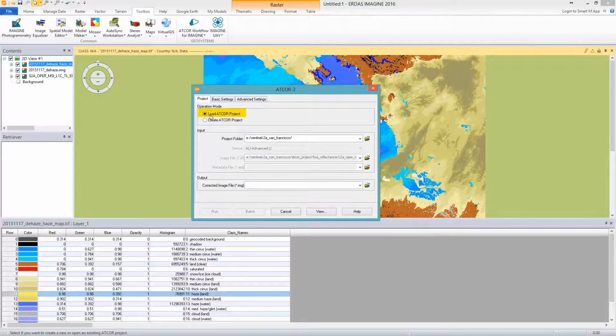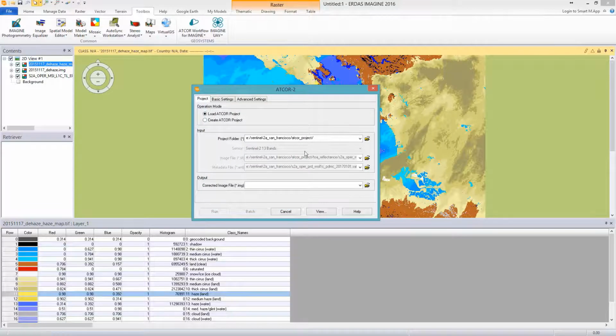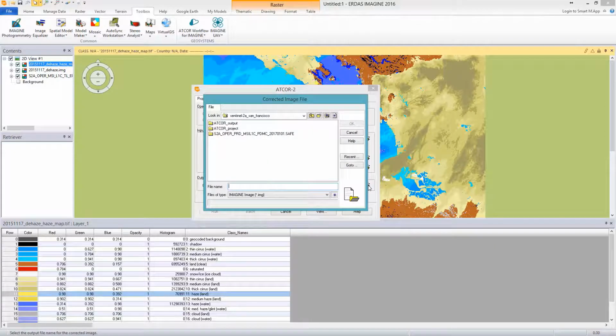For the operation mode, now I select Load ATCOR Project. For the input I select my created project folder. Now you can see that the other options changed and are grayed out. This other information is filled automatically. See for example the sensor, which is correct with Sentinel-2. For the output I select my output folder, select the image and change it to _Addcore2.